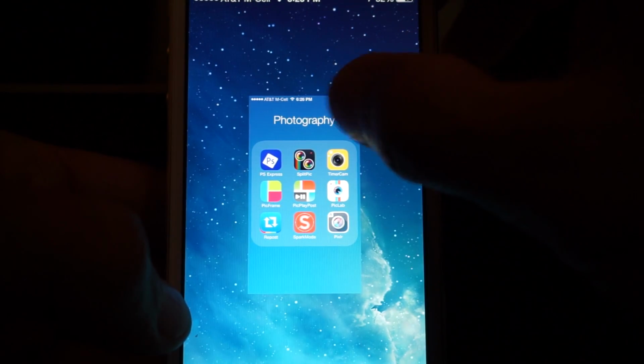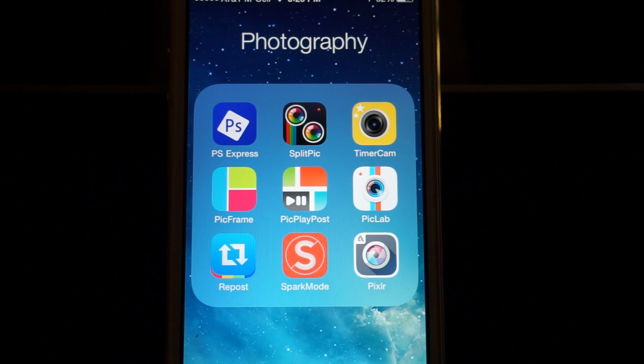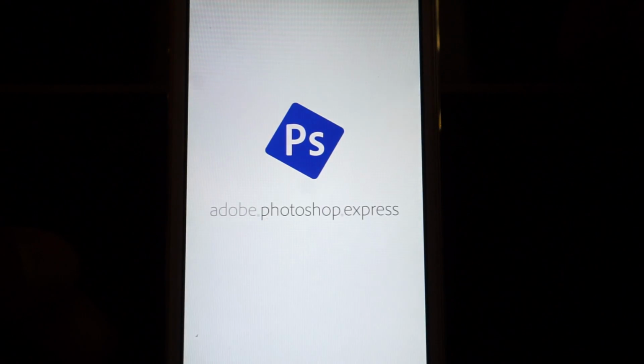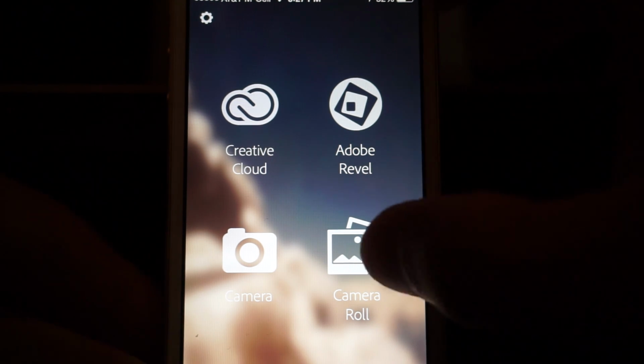All right, and drum roll, please. And now for the number one application that I use the most. And yes, what a shocker. You guys hear me talk about it all the time. And it is Photoshop Express. And this is a free one, guys. Free, which makes it even more awesome.